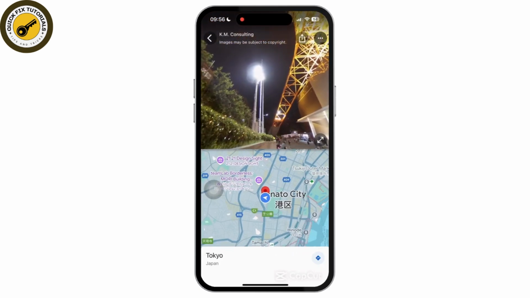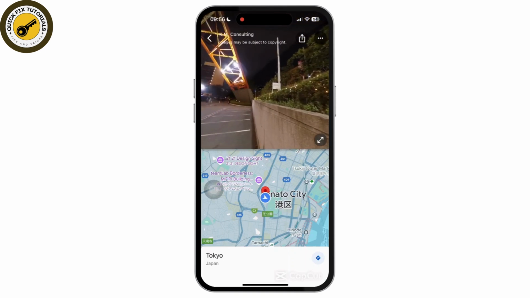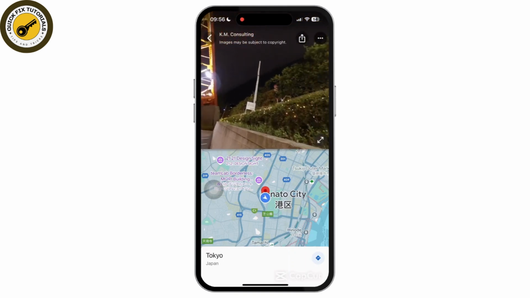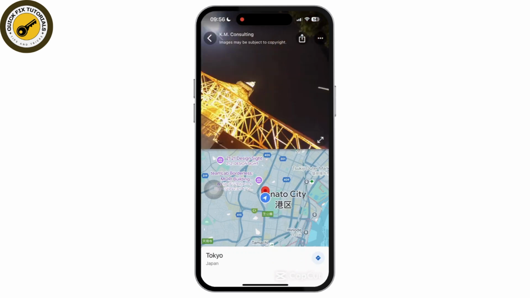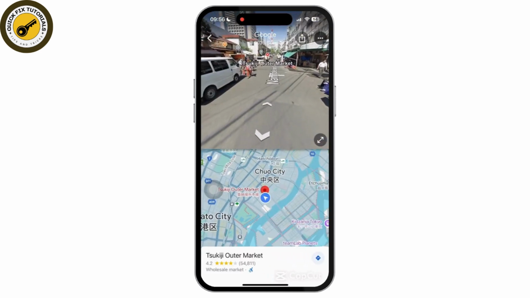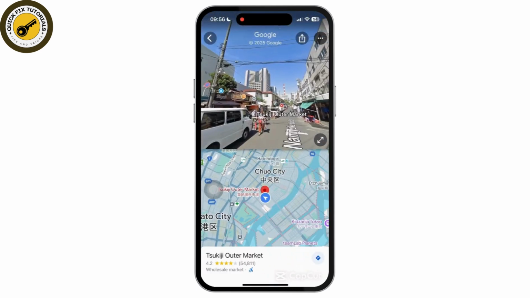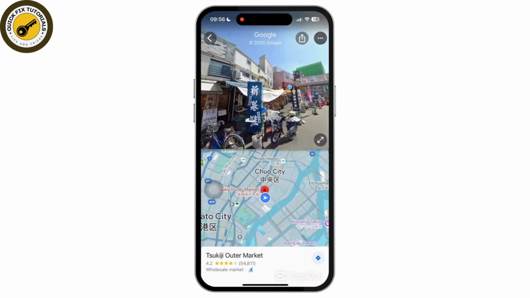Or if you do not want this address to be viewed, then all you have to do is go back to the search address bar and type down the other address, or you can simply tap on the map available there. You can simply tap on the location to drop a pin. Then here you can swipe your finger, tap on the road to move forward, and pinch to zoom in or out as well. So that is it.